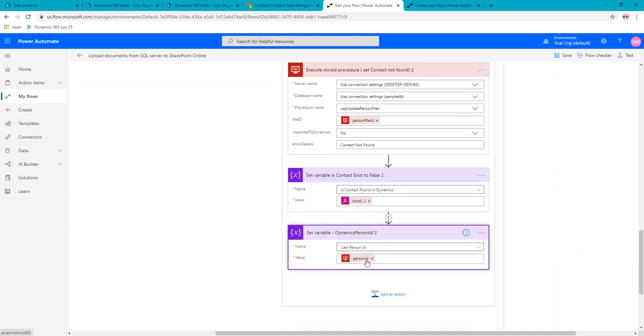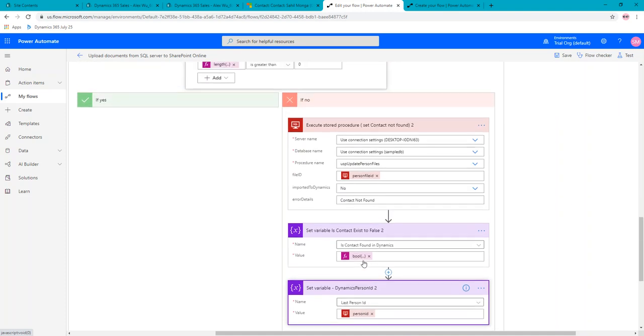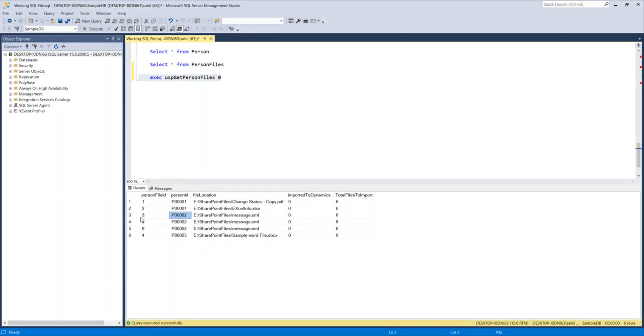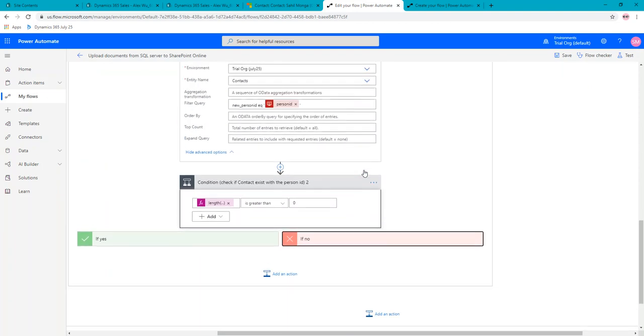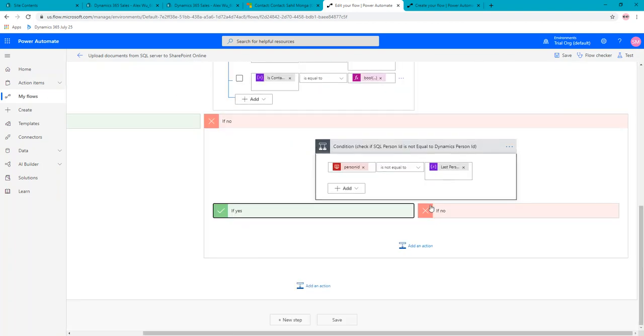and the last person ID set to this person ID, so that when number three is executed, we have queried Dynamics and now we know this is not existing in Dynamics, and number 4 is again the same contact and we don't want to hit Dynamics again, which is why we are setting the last person ID to the current person ID, which is P002, and we know this contact is not existing in Dynamics, so there isn't any need to hit Dynamics again, right?